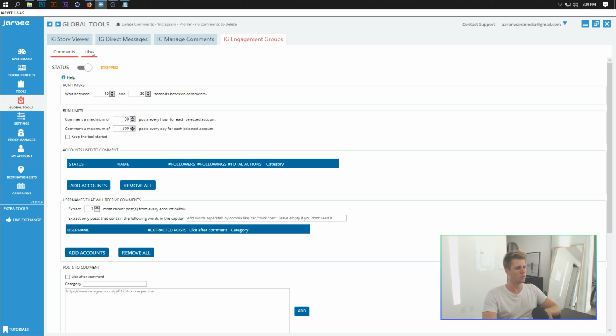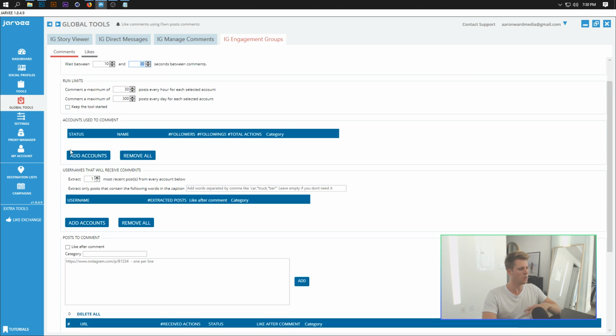But you also have the like engagement groups too. So you'll find out that information, and that's where you can put this in. You can leave the wait between 10 to 30 seconds between comments because that's just going to be natural. Engagement groups are pretty quick in general. You're having to do a lot of stuff very quickly.